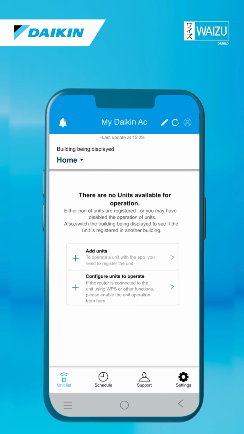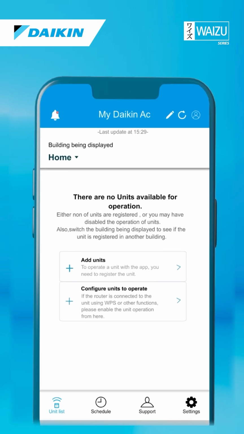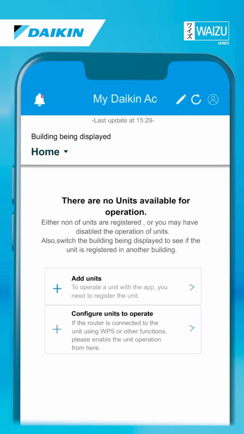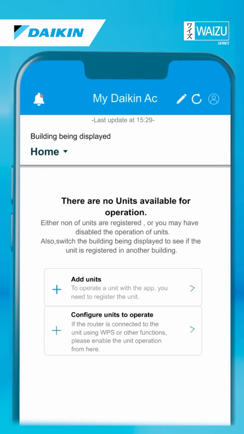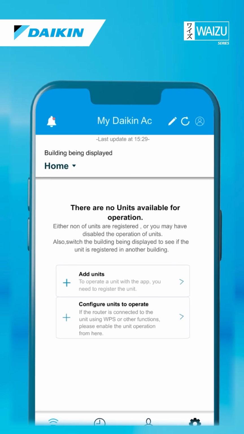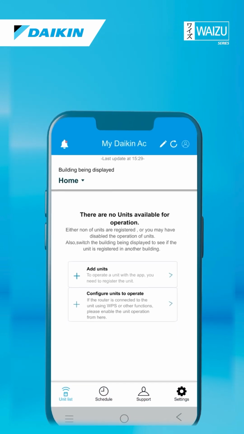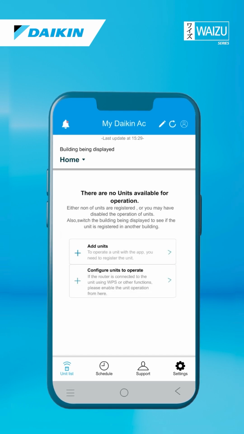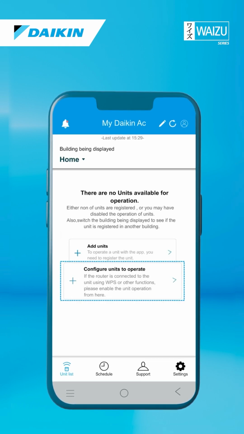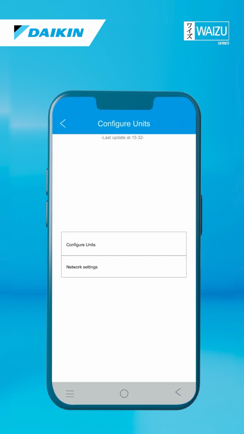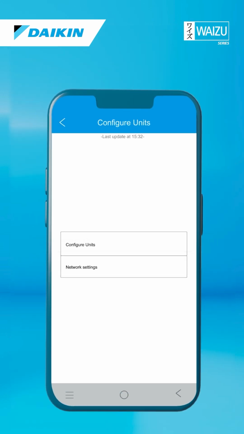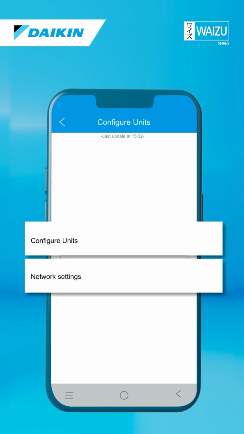If you now want to change the home router, this is how you can. To do this, you need to open the application in your mobile and get to the home page. Once you open the application and are on home page, you can see two options: Add units and Configure units to operate. To change the home router, you need to choose the Configure units to operate option. You will now be redirected to a new window. Here, you will be presented with two options: Configure units and Network settings.